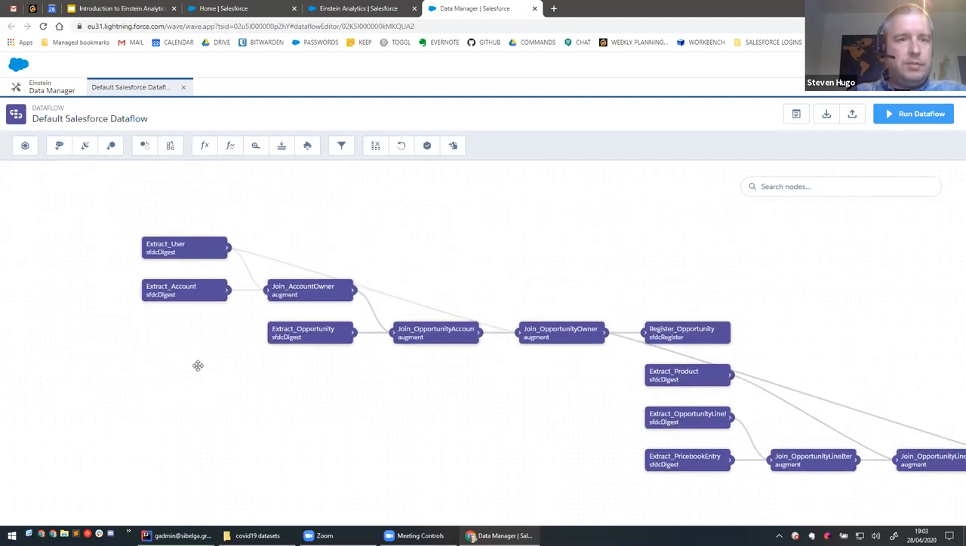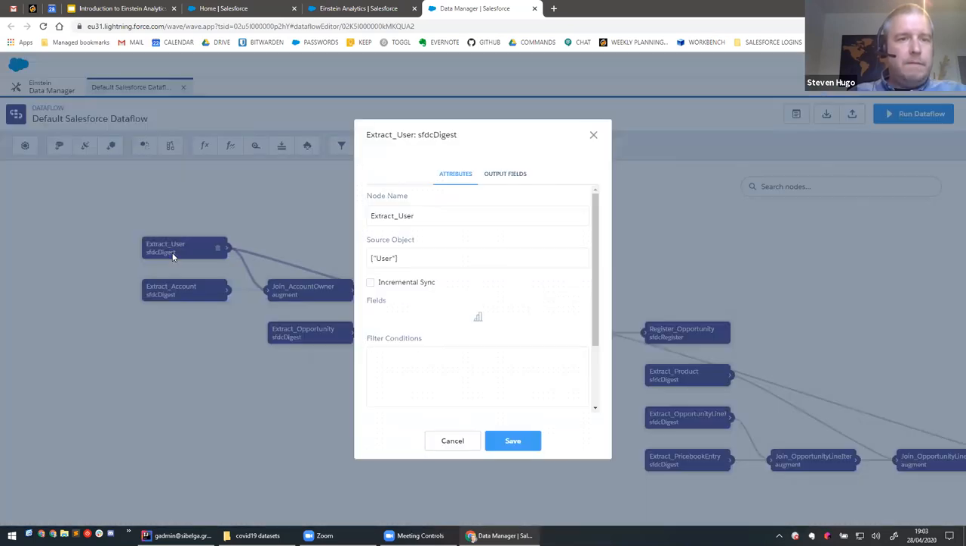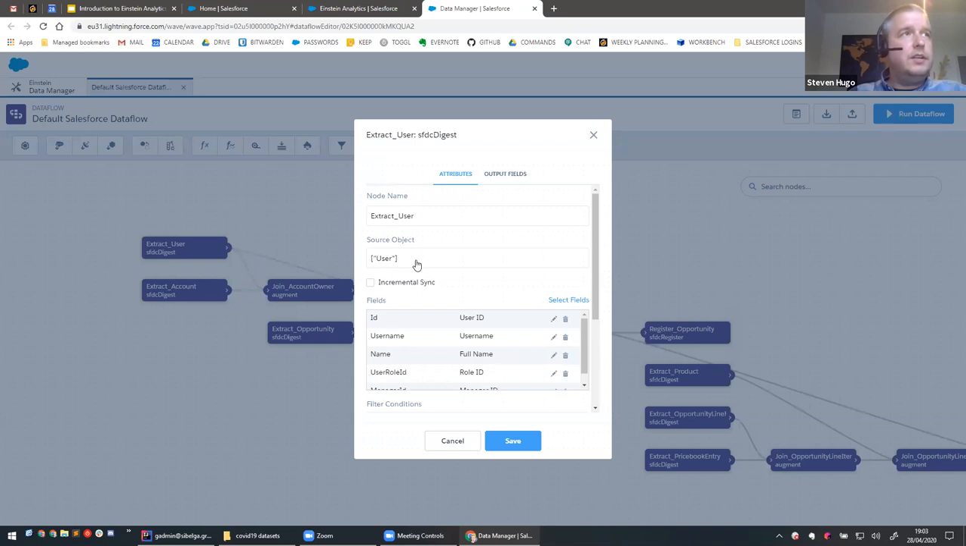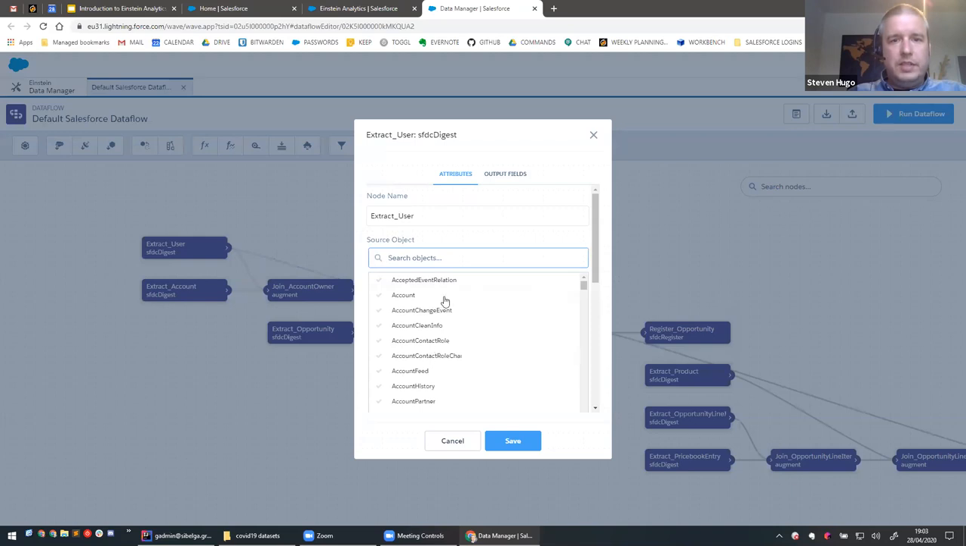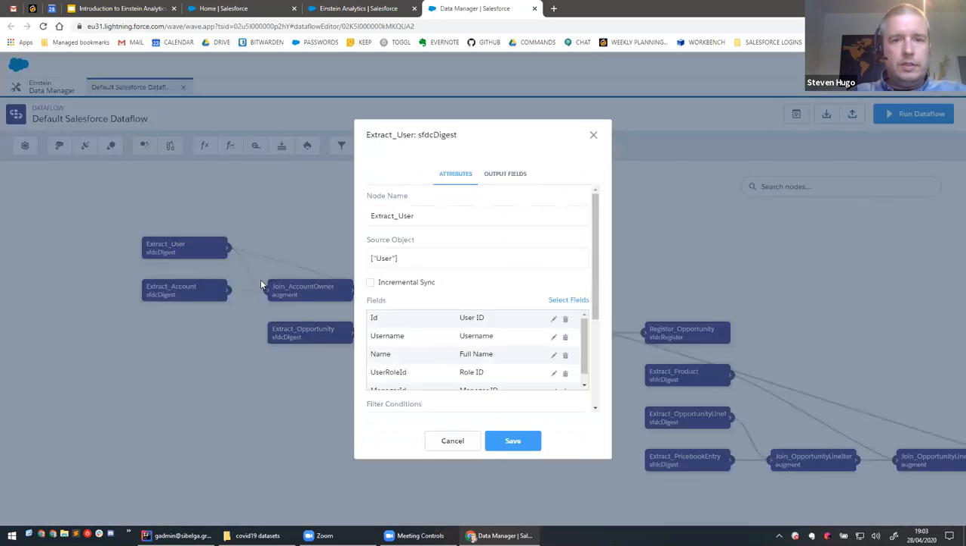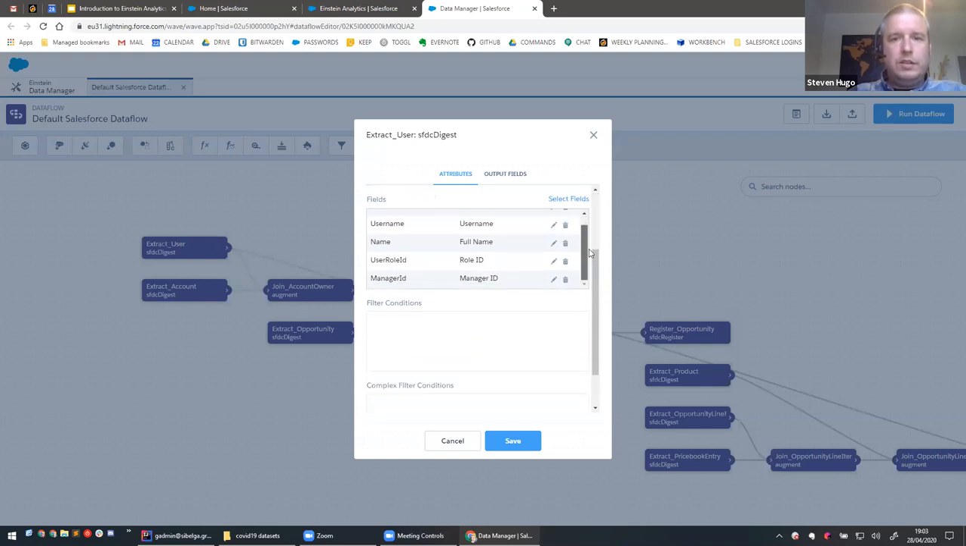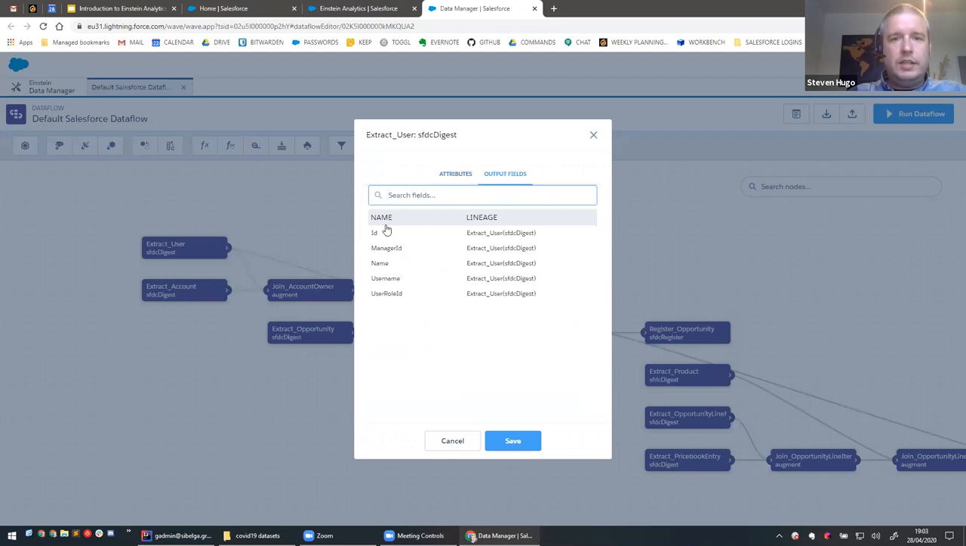So the first step is extracting users. We use an SFDC digest for this. The SFDC digest is able to download or extract data from Salesforce, from a custom object or an object. You specify the object here, you give it a name. You say which fields you want. And then you can see already that here, those are the fields that are going to be extracted.